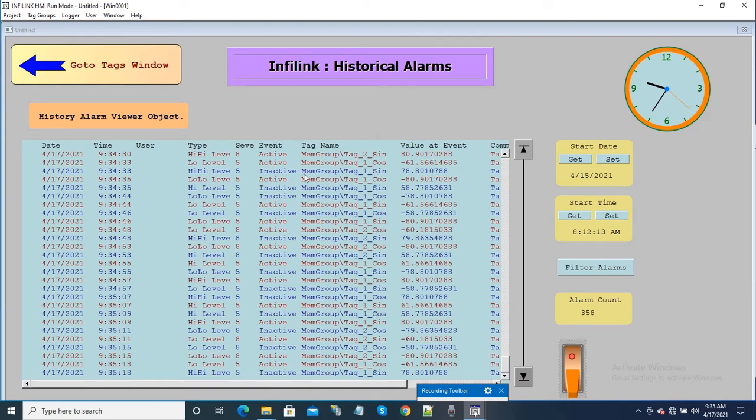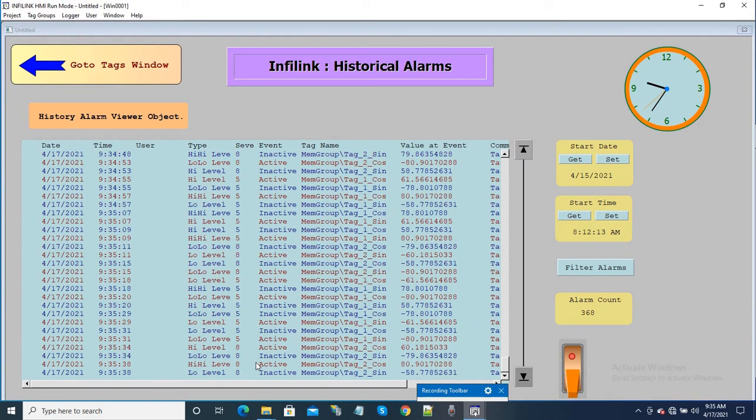Older alarms are at the top and newer alarms are at the bottom. You can choose the fields or columns which are displayed in this object. You can also set the order of those columns. This is done in design mode. You can set a filter for seeing only certain kinds of alarms. Let us invoke that filter dialog and check out what it offers.